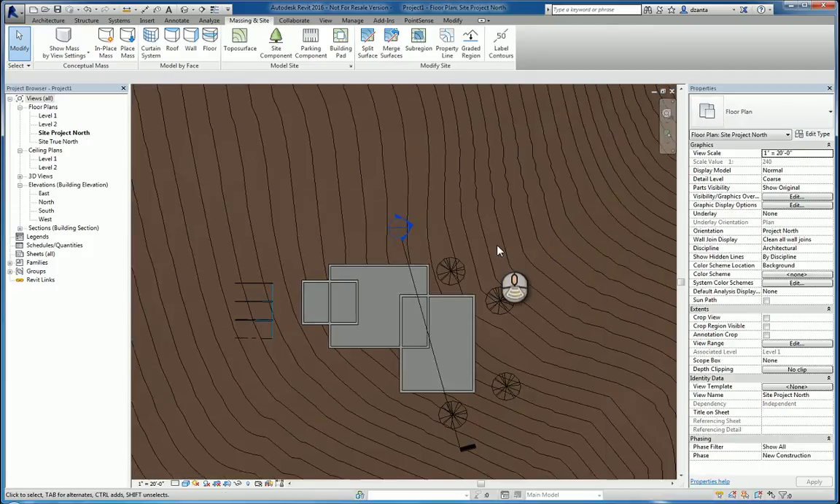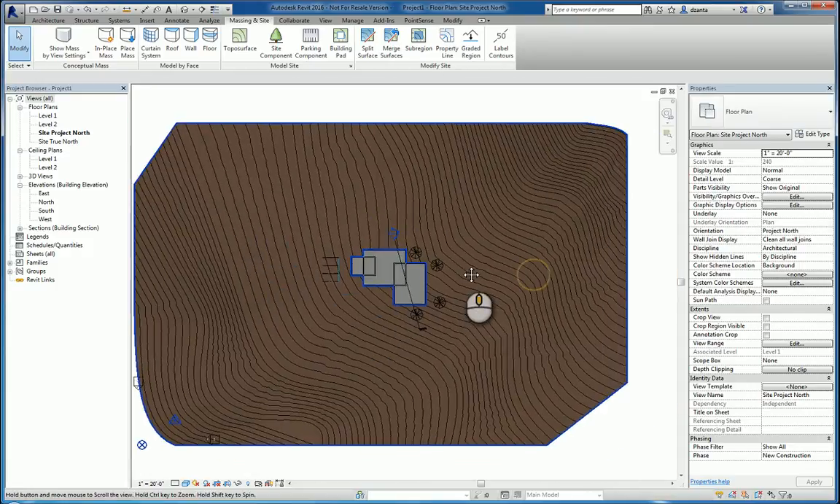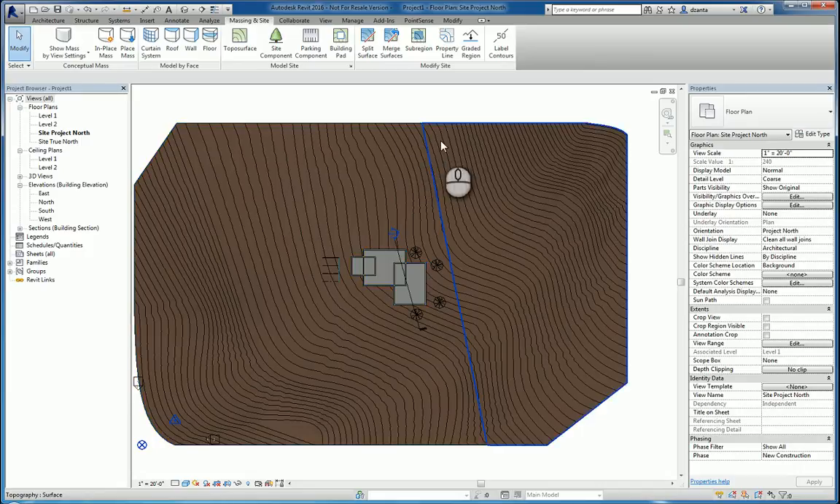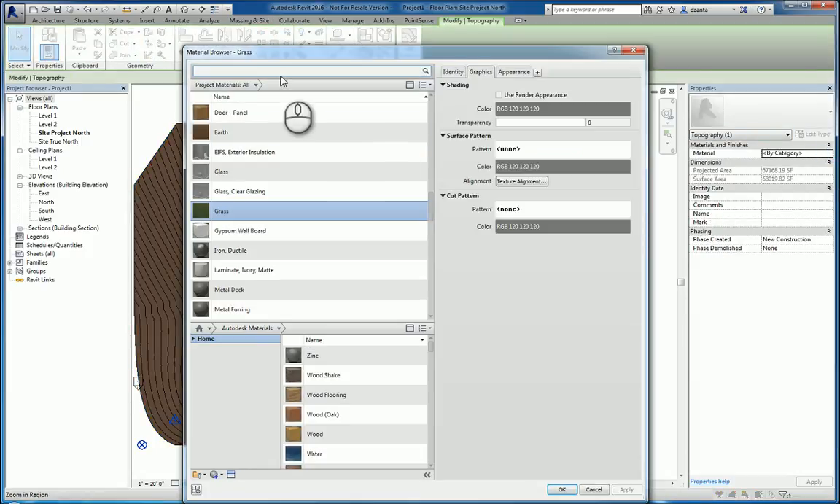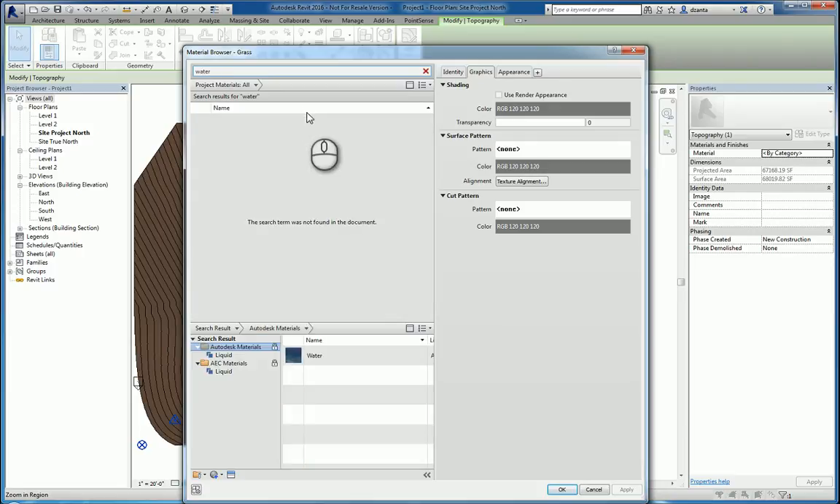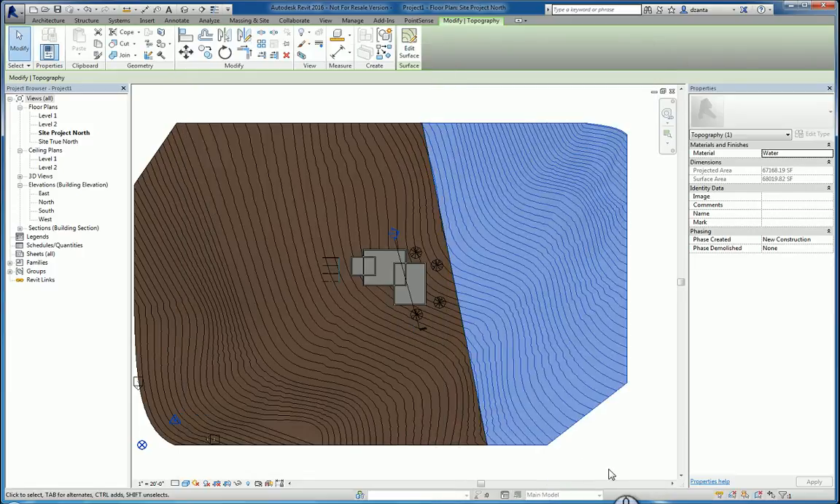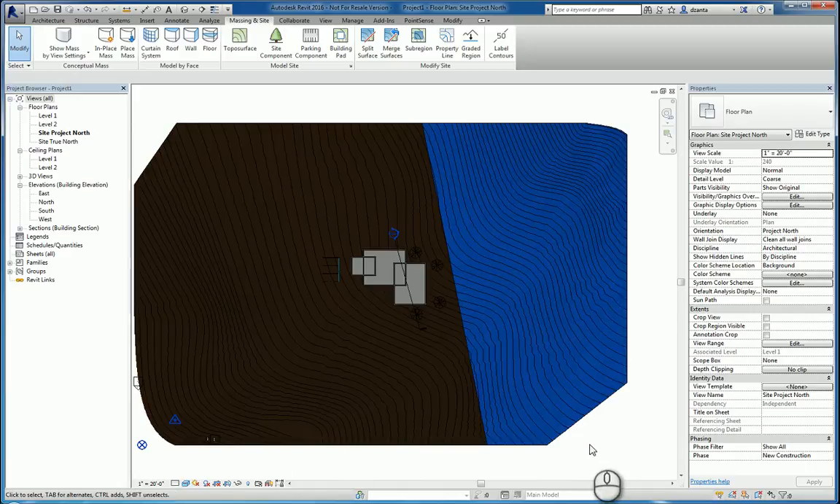In regards to the Modify Site panel, we have other tools that are available. For example, Split Surface allows you to select the surface that you're working with and split it, for example, like this. And so you have two separate topo surfaces, and maybe this one will end up being a different material, say water, and double click it here. It goes into the project, and it looks like that. If we switch it to realistic, it looks like that.